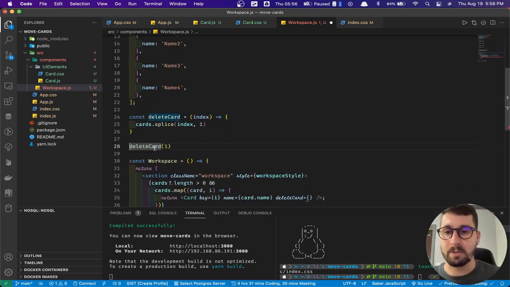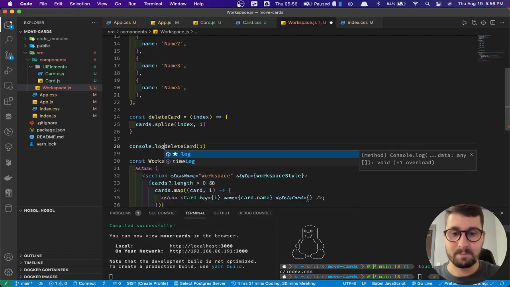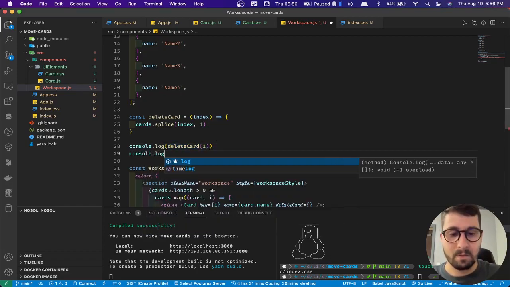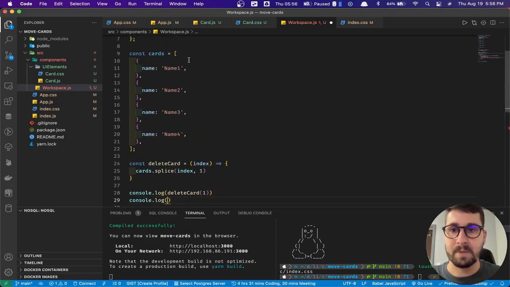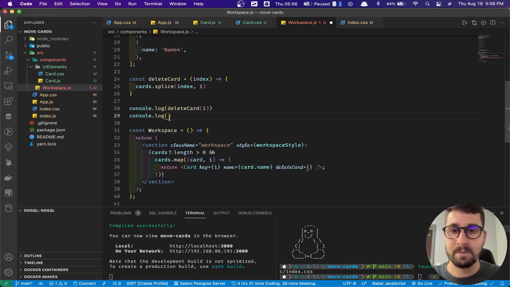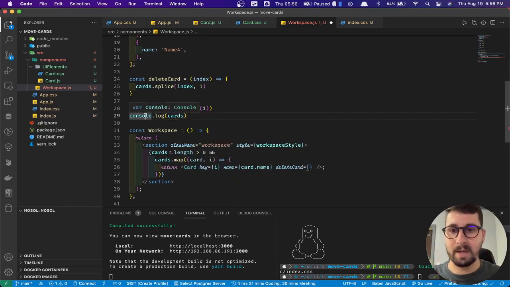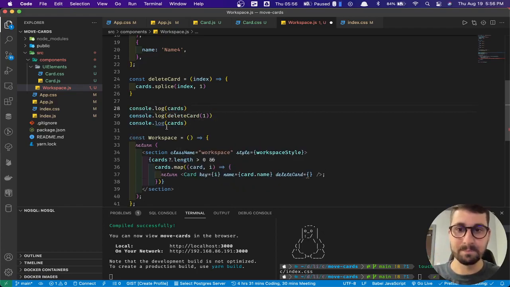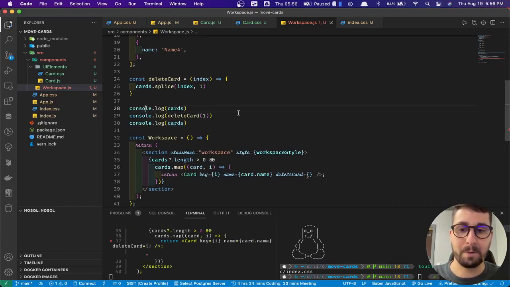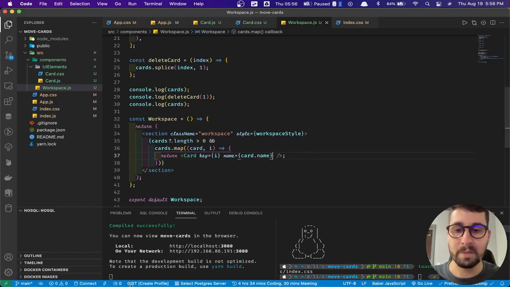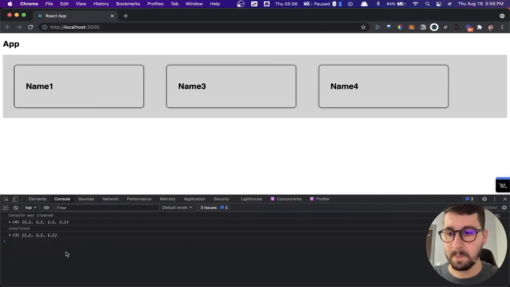And let's console log this and just see what happens. And then let's also console log the actual cards array and see what it looks like both before and after this. I'm sort of going from memory here, so bear with me. I'm also going to delete this delete card. We'll add that back on in a minute. But we need it to compile. So let's take a look.